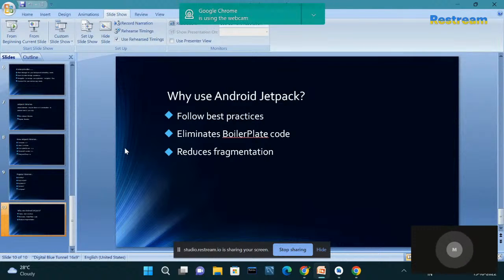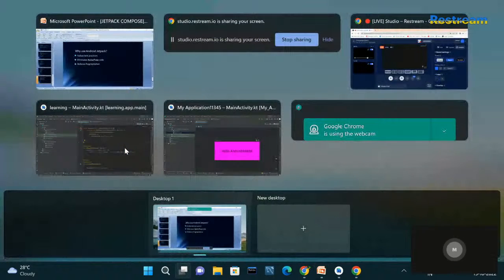So yes, now we saw why we have to use Android Jetpack, and we are now done with the theoretical content of our Jetpack. Now we'll move into how to set up a Jetpack Compose project and how to work with it. So for that, I'm going to open my Android Studio project.